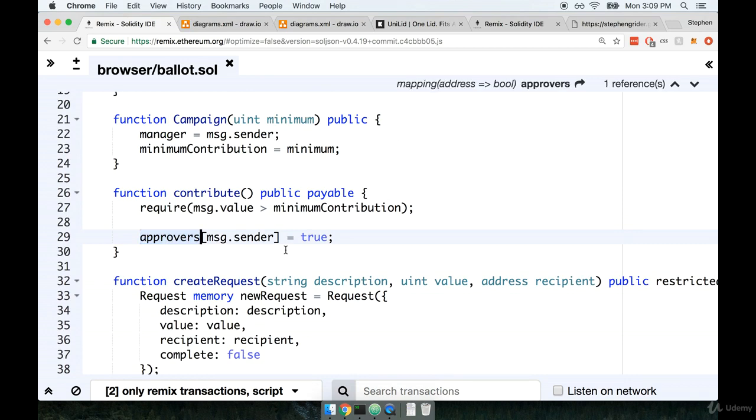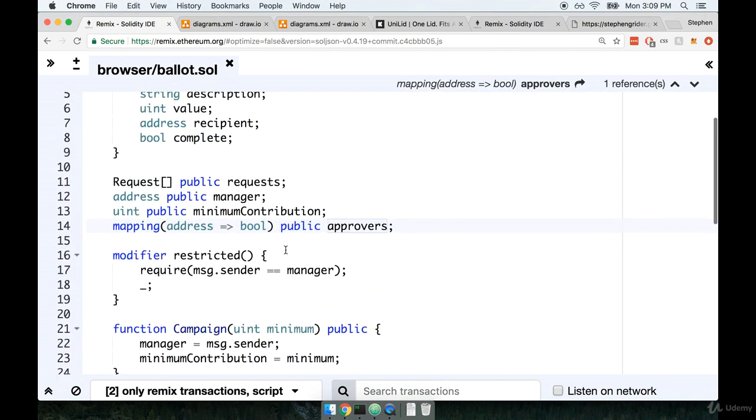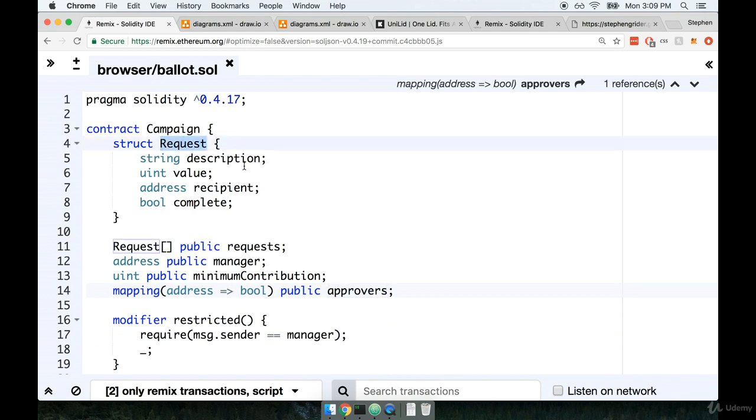Now the next thing we're going to do is to refactor our request struct up here to add in the idea of keeping track of who has voted on a particular request as well. And just like we did with approvers right here, we're going to use a mapping for that as well. So quick pause, and we'll take care of that in the next video.